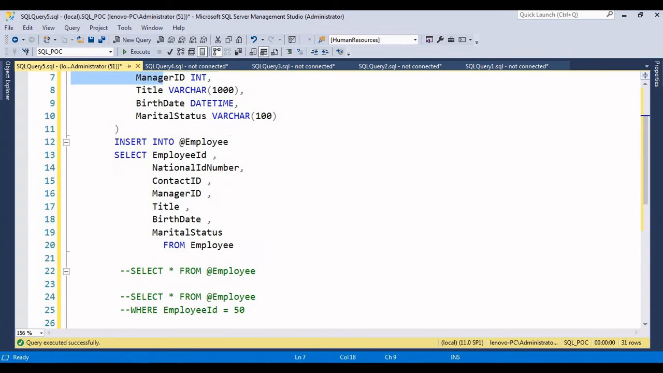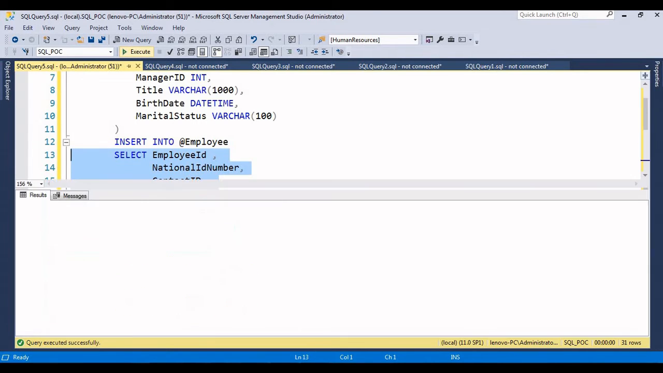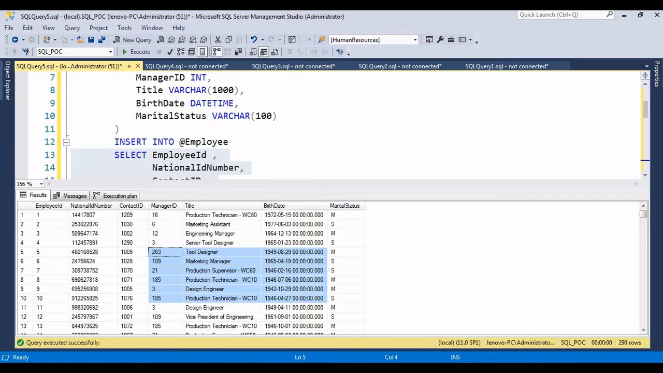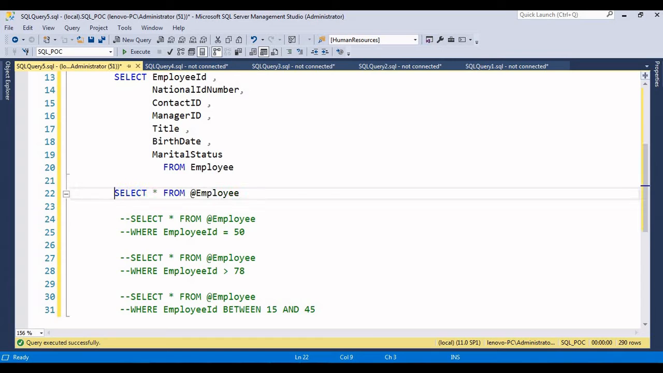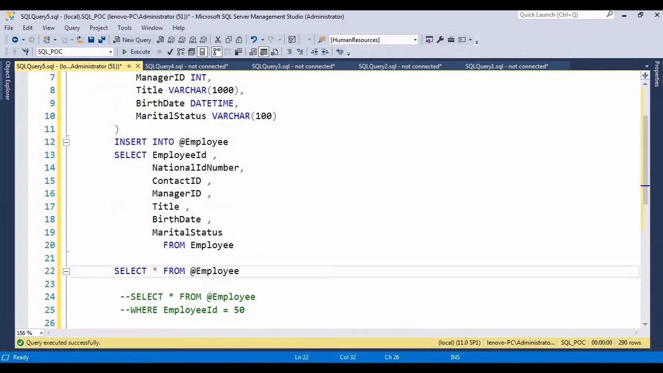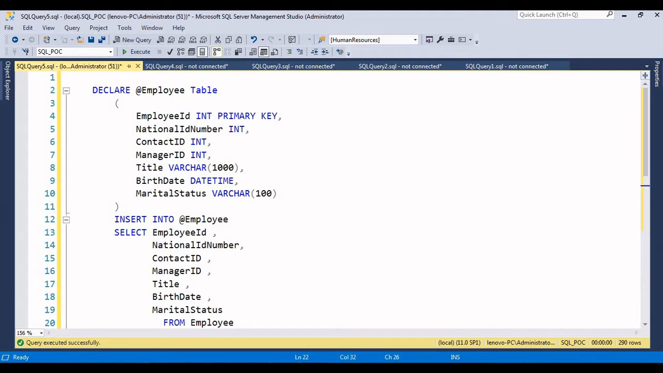After that, I am inserting the data into the table variable from the employee table. First, I will try to fetch the data from the employee table. Now we can see around 290 rows of data available in this employee table. The same data I'm inserting into this table variable as employee. Finally, I'm selecting from the table variable: select star from table variable. Let's try to execute this all at once. Before executing, try to enable the actual execution plan so that we can understand what is happening.